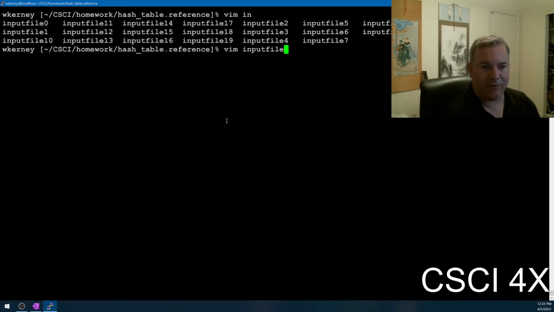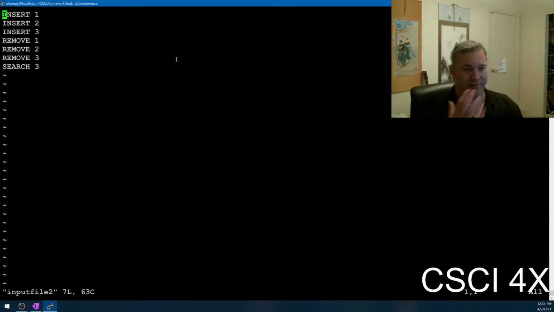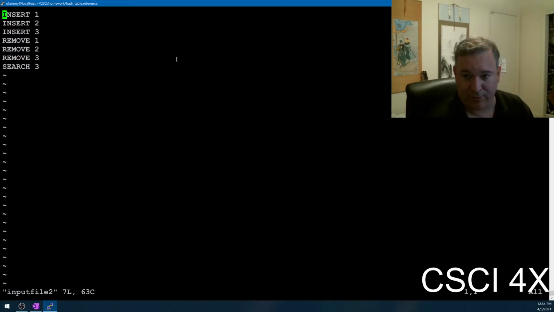Right, so then input file, I don't know, 2. Okay. So here is an example input file. Insert the number 1, insert the number 2, insert the number 3, remove number 1, remove number 2, remove number 3, search for 3. Okay. So this should return not found. 3 is not found, right?